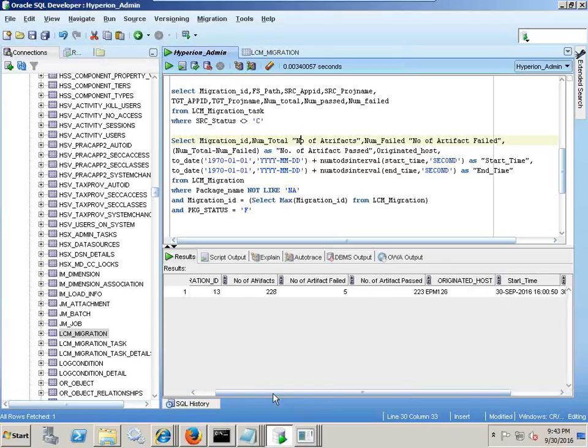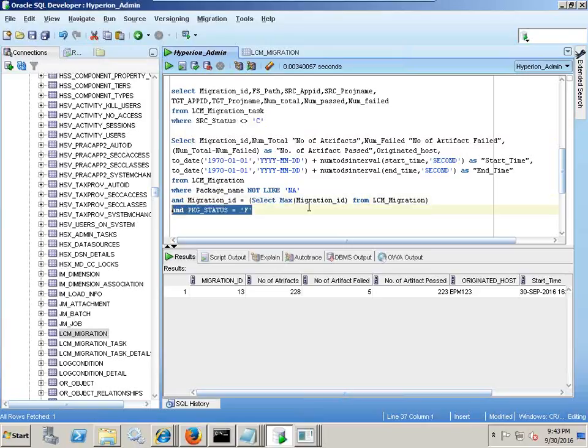So this activity, I found it. I limited on package status F. F represents fail, S represents successful. So I wanted to filter out only those packages which failed for the latest migration ID. And you also see the package name is not NA.